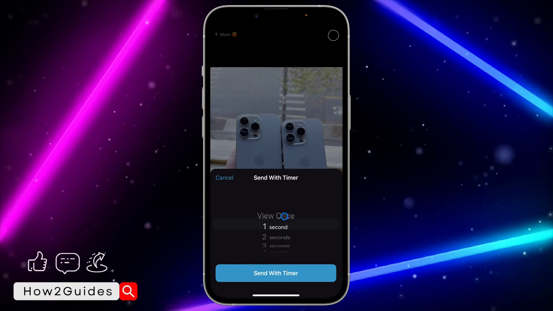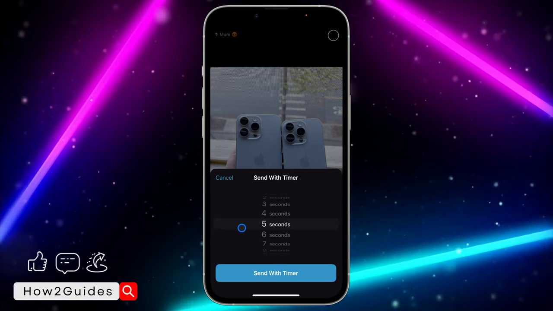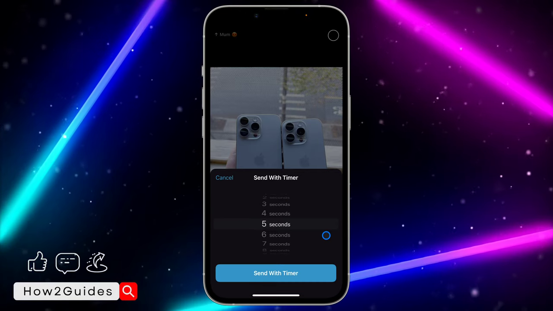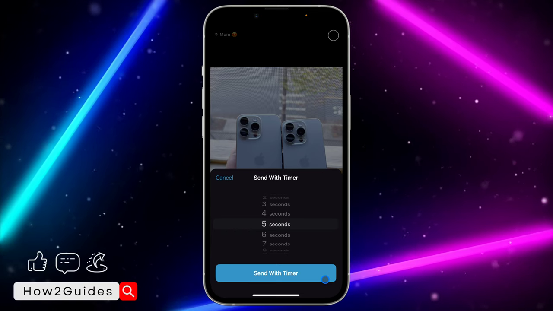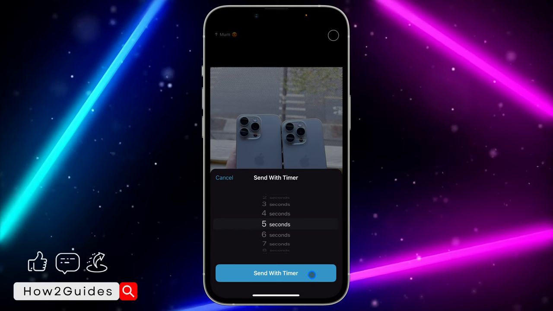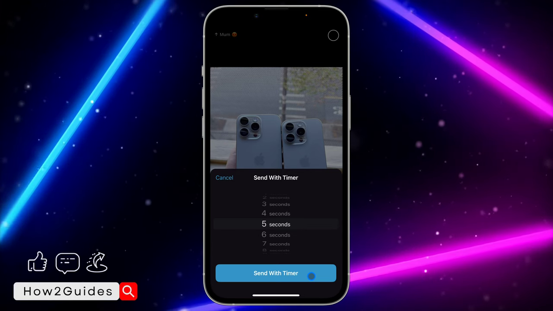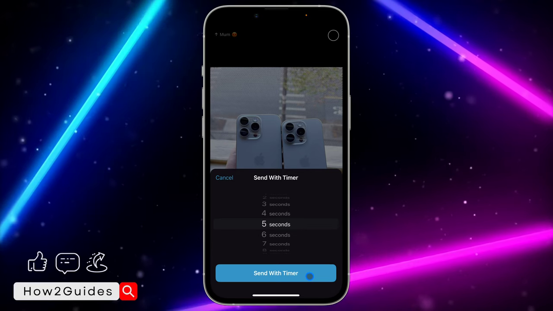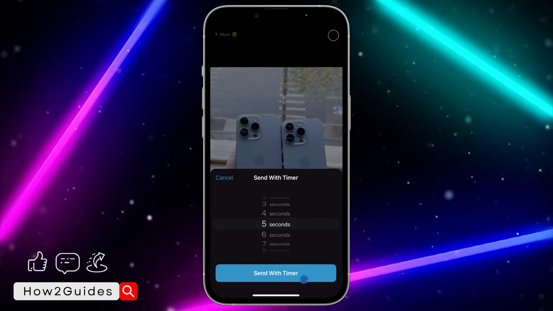You can also send it with timer. I think this timer is even better. If you set it to, let's say, 5 seconds, once they open it, after 5 seconds, it's going to disappear. So they are not going to know at all. I'm sure after 5 seconds they should have seen what you sent to them. After 5 seconds, it's going to automatically disappear from their chat.